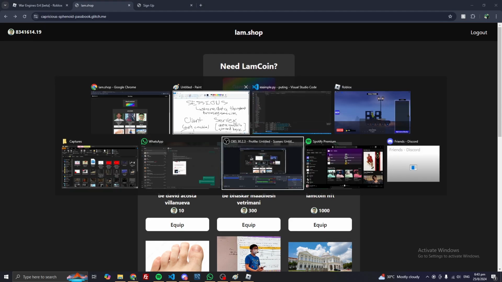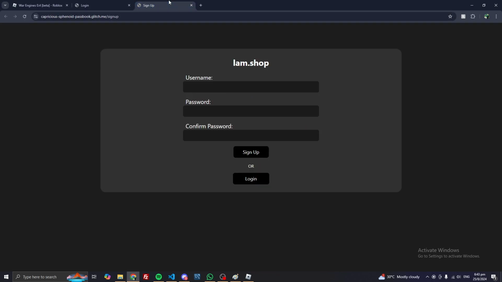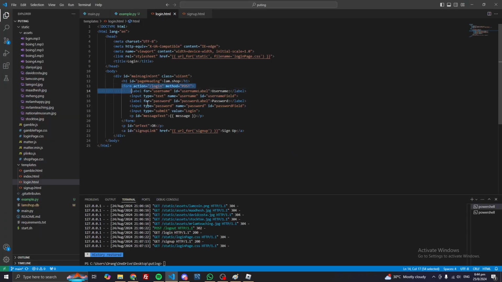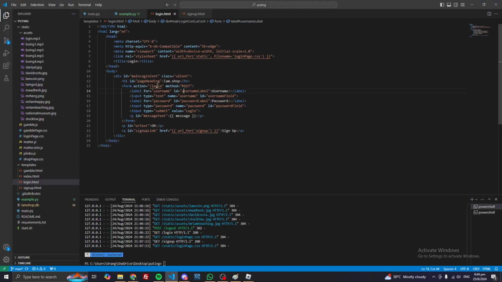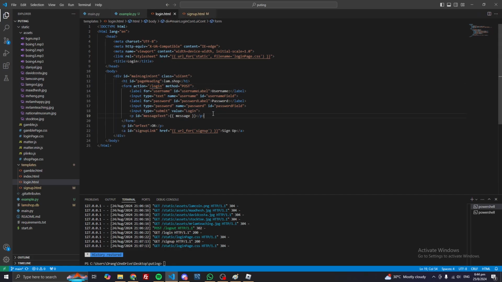Now, how do we write this for ourselves? Here I have my login and a sign up. As you can see, I won't really go through the HTML because they're quite similar. We just have a basic form that posts to their respective action links, which is login and sign up.